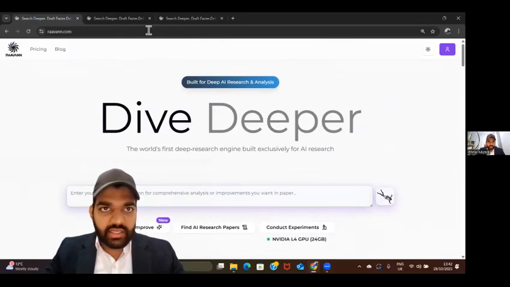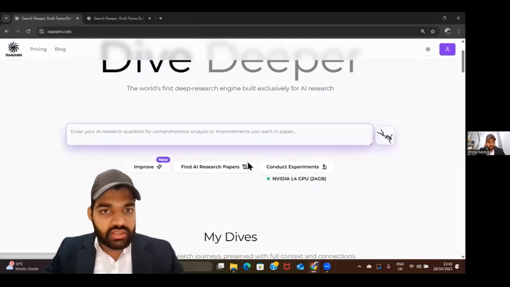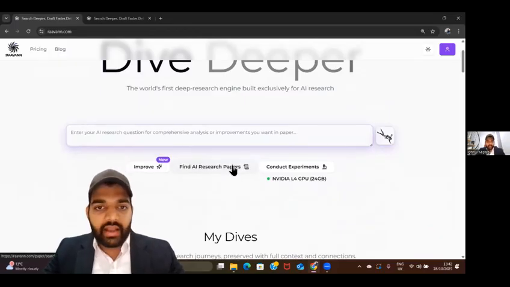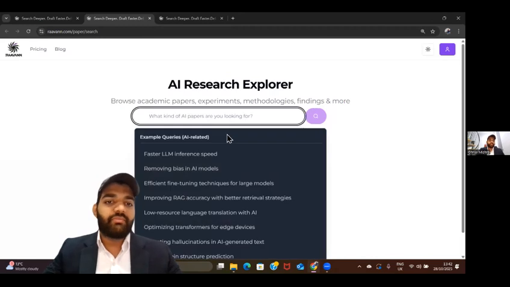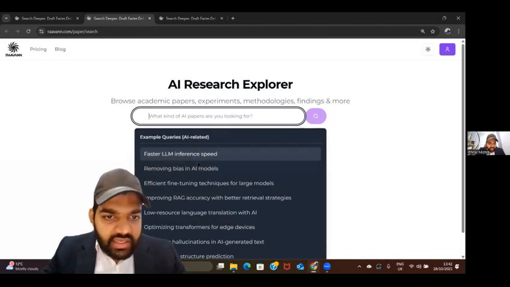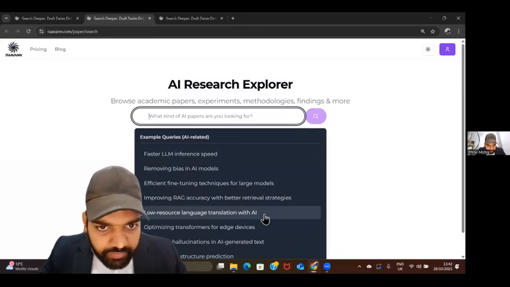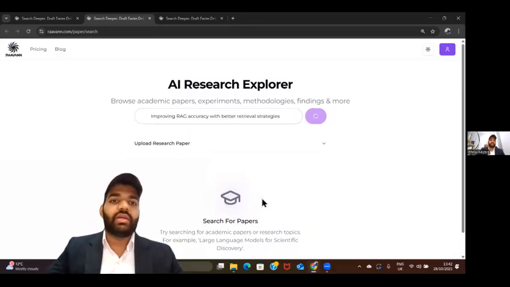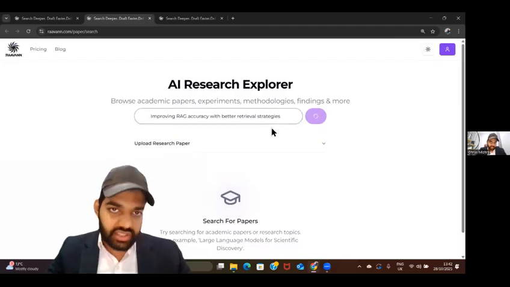On the landing page, we can see the find AI research papers button below the search bar, and I click on it. I can see AI Research Explorer. Here, I can just type. For example, I can pick one of these. Let's say I pick low resource language translation, improving RAG. Let's say we use improving RAG accuracy with better retrieval strategies.